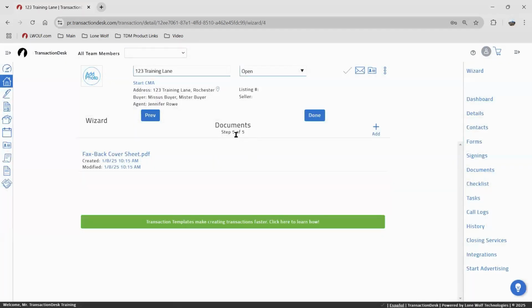We'll move on to step 5 here. Step 5 is going to allow me to include documents. Maybe this person prefers to sign everything by hand. Perfectly understandable. You have those clients out there who prefer the good old ink and paper. I understand. Use that ink pen.